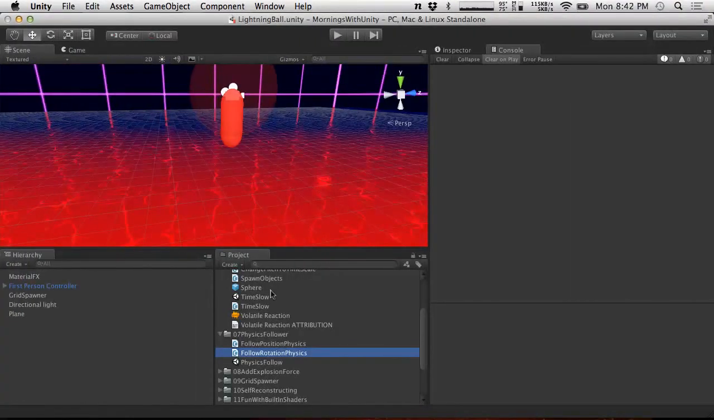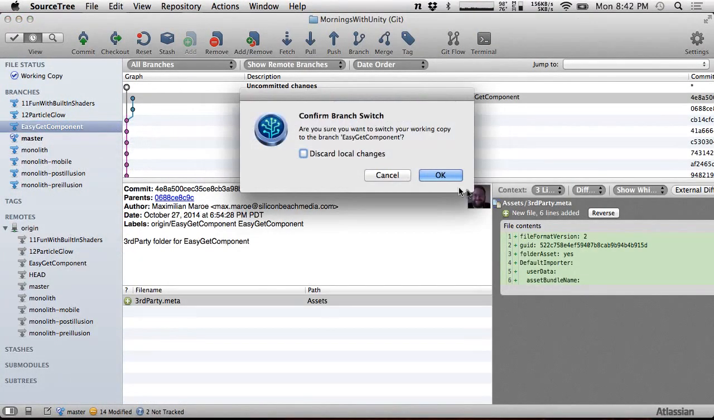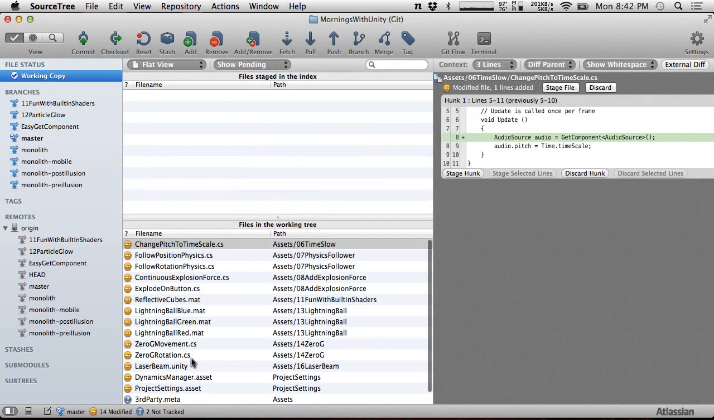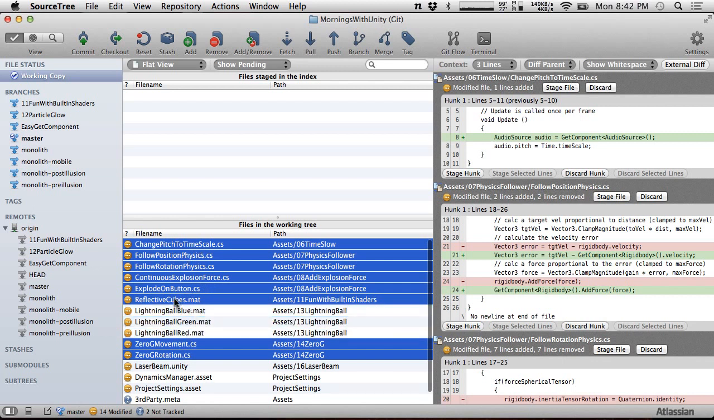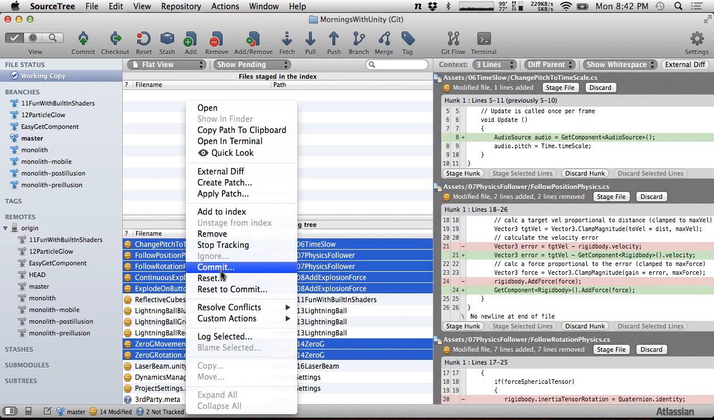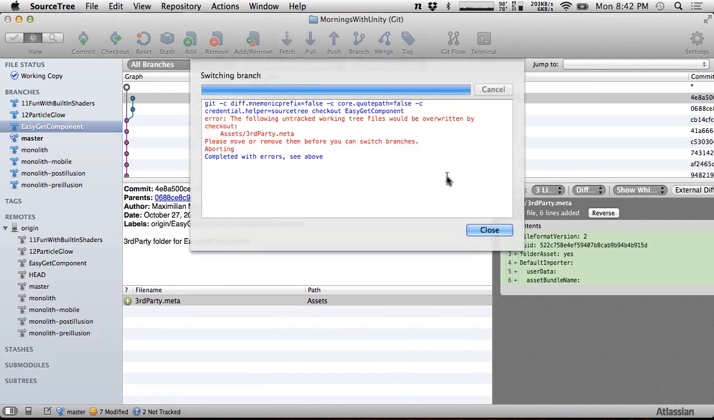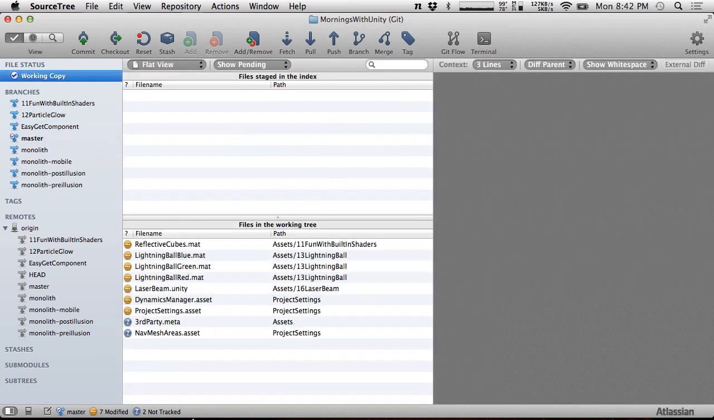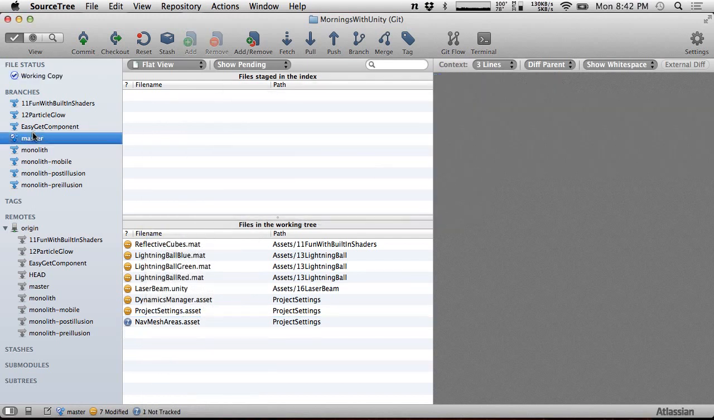What I made here, I'm going to switch over to the Easy GetComponent version. We're just going to check this out. Oh, it wants to change things that we changed locally. Let me just get rid of all of our stupid changes that we don't need. I'm going to get rid of everything except for those. Reset. And Easy GetComponent, check it out. Thirdparty.meta. All right, one more. Remove and check out.